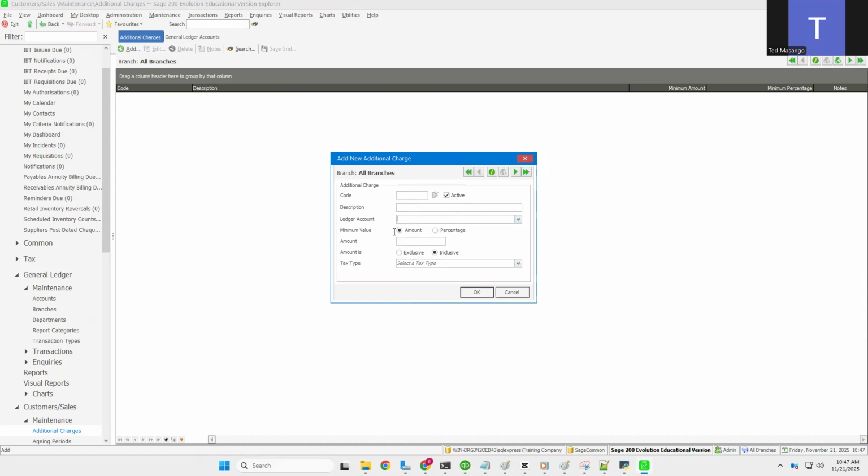Then here we have to indicate how we are going to put in the amount. Is it going to be by amount, which means we are going to put a figure, or is it going to be by percentage, which will probably be a percentage of the invoice value? Is it going to be exclusive or inclusive? Then we have to select the tax type. So basically, this is how you could create an additional charge, if you invoice for additional charges like transport. Let's say we are selling hardware. You may say we also provide transport, which is an extra service on top of the door frames and the other hardware material that you're selling.